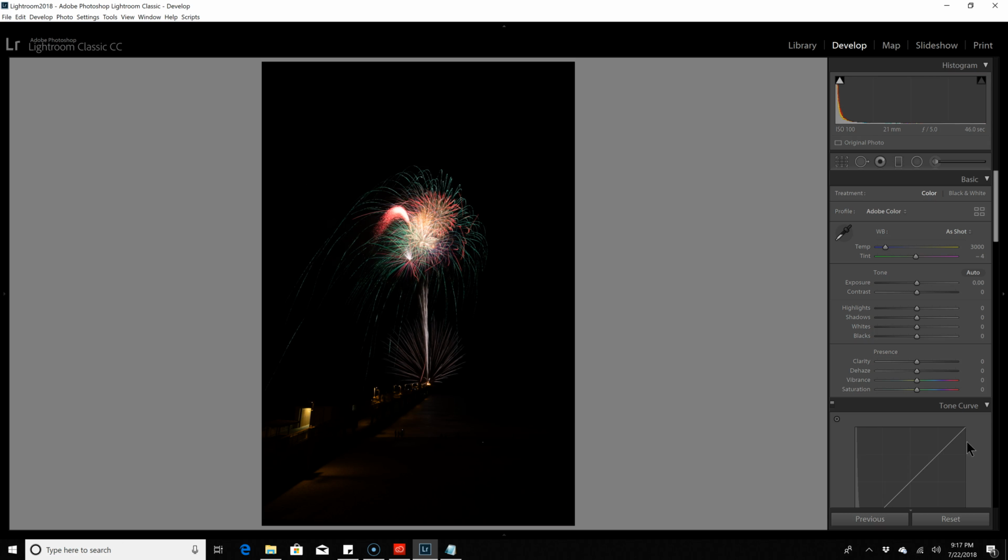Hey guys, I wanted to show you an example of how I edit this fireworks photo. This goes along with a blog post called How to Photograph Fireworks with a Neutral Density Filter, or something like that. There'll be a link to the article in the blog if you want to know more about that, but I just wanted to show the editing process for one of these.